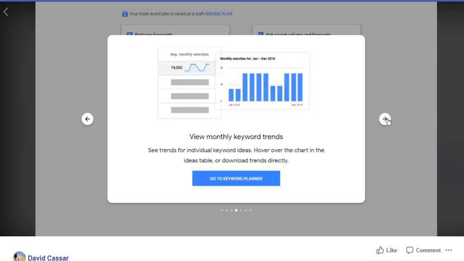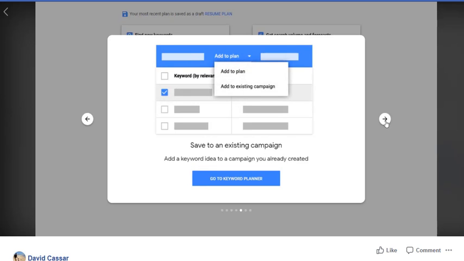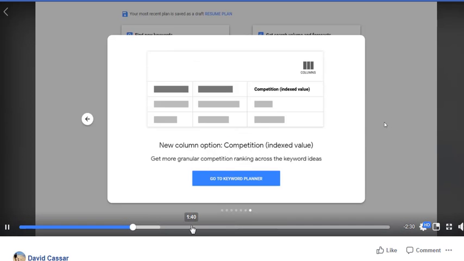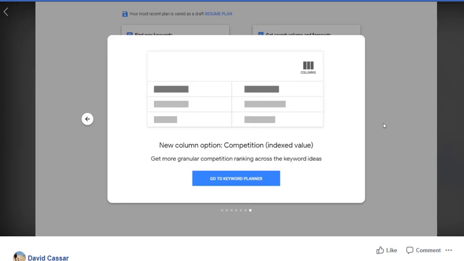Save an idea to an existing campaign. You can now add a keyword idea to an existing campaign you've already created. Suggested budget. You'll now see a suggested daily budget based on the maximum cost per click bid and forecasted cost. And finally, the new competition value column, which allows you to get more granular competition rankings across all of your keyword ideas. Now, this tool is fairly straightforward to use, and I've placed a link to the keyword planner in the resources section on this lesson page, along with a step-by-step PDF to guide you through the process.